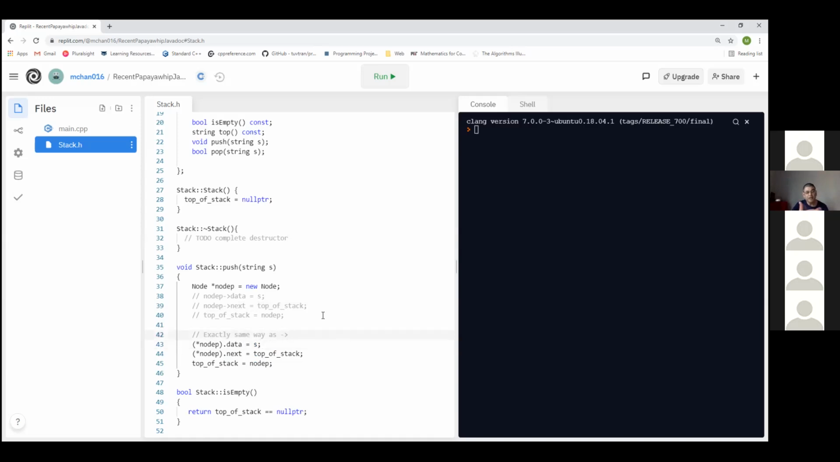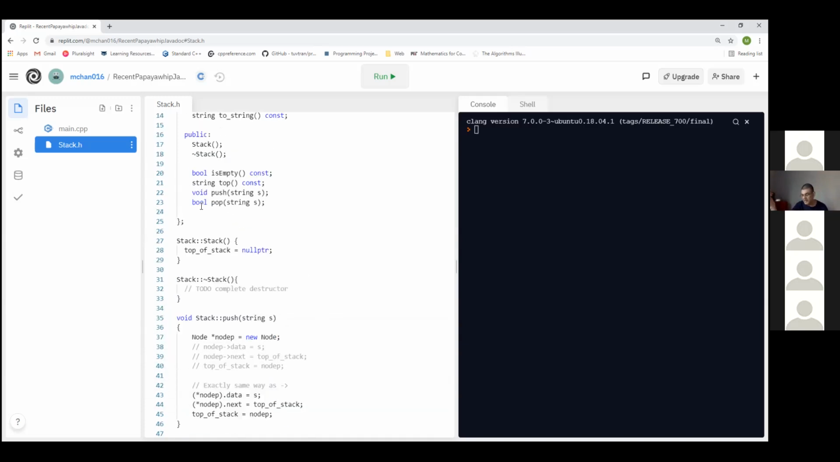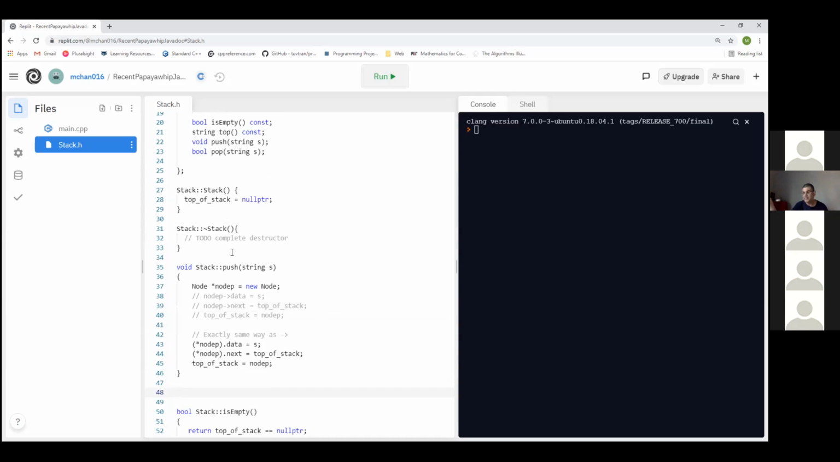All right, let's do the pop. So in a pop, all we're going to do is we'll just look at the top of the stack. If the top of the stack is a null pointer, you're going to say false. I can't pop anything.